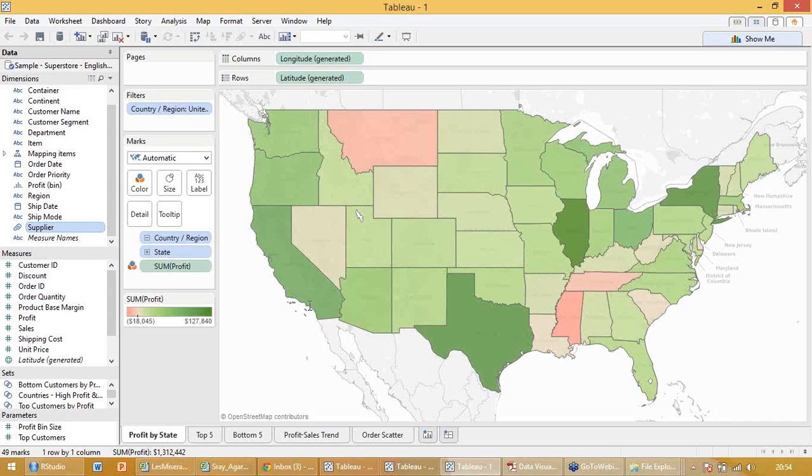Someone is asking me where it gets latitude and longitude data from. Tableau does it from an online server, which is there with Tableau. You just have to connect yourself with the internet. It will automatically take it. Right. So we'll try to play with this chart.